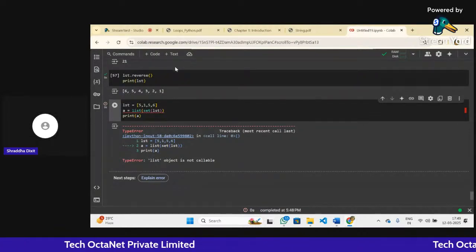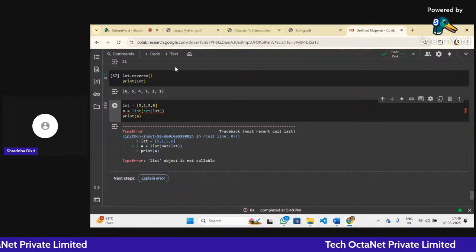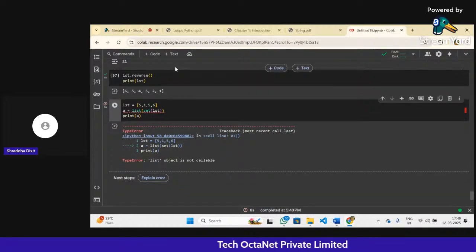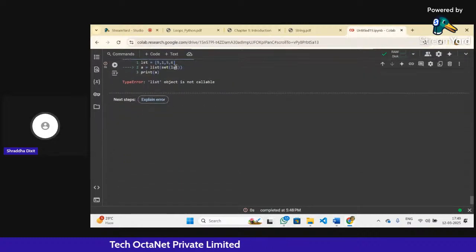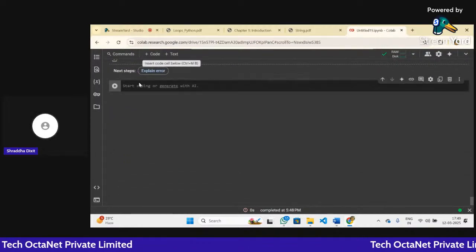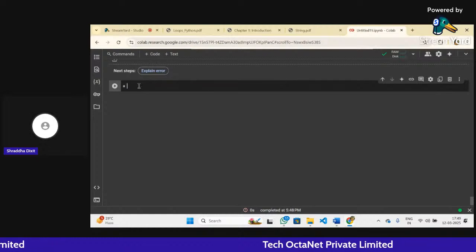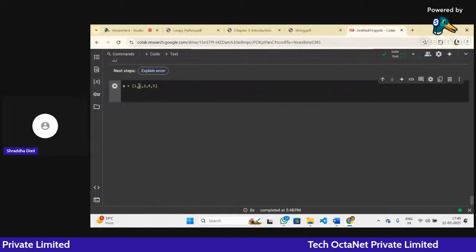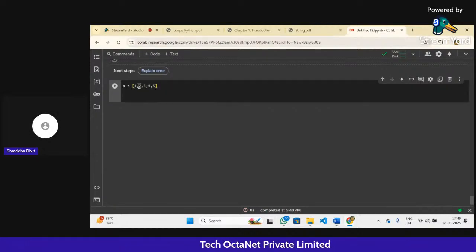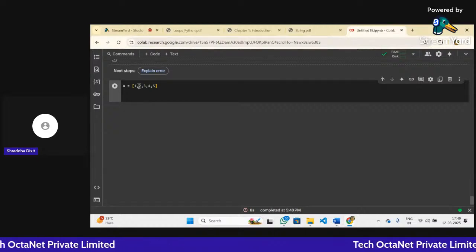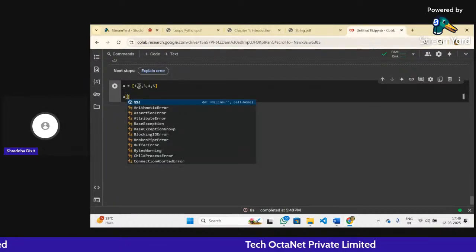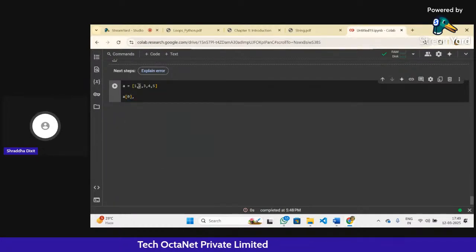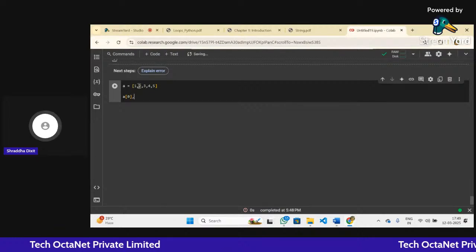Now we will see how you can change the elements of a, like how you can interchange the elements inside here. Suppose you have a list a equal to 1, 2, 3, 4, 5. Suppose we want to interchange the element at index 0 and the last. Sorry, the very first and very last.